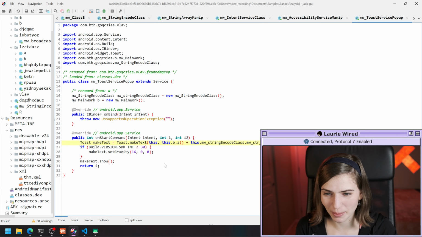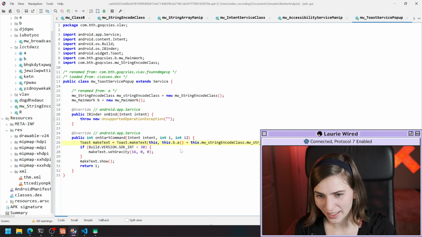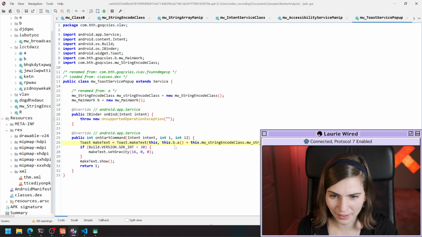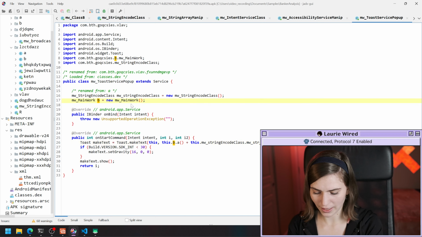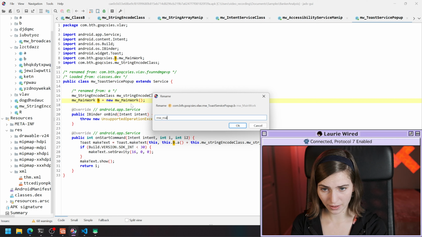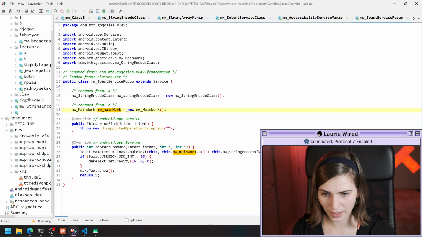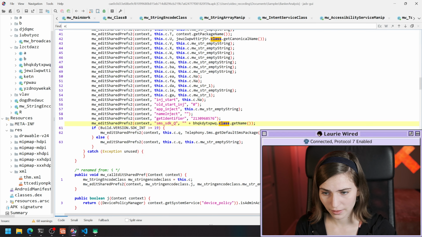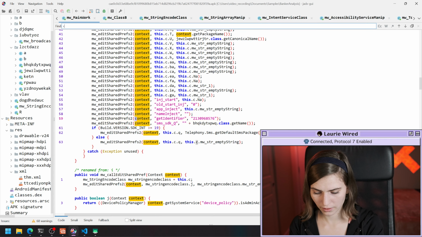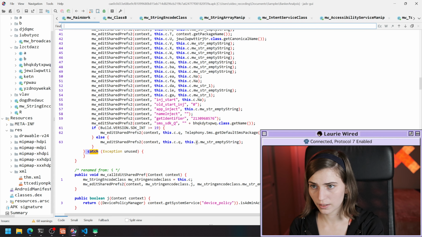So that was our toast pop-up. And then it's showing that text. Looks like we missed some text. This might be the actual text we're showing. Okay, call this malware main work so I can remember what this is. Calling the A method.